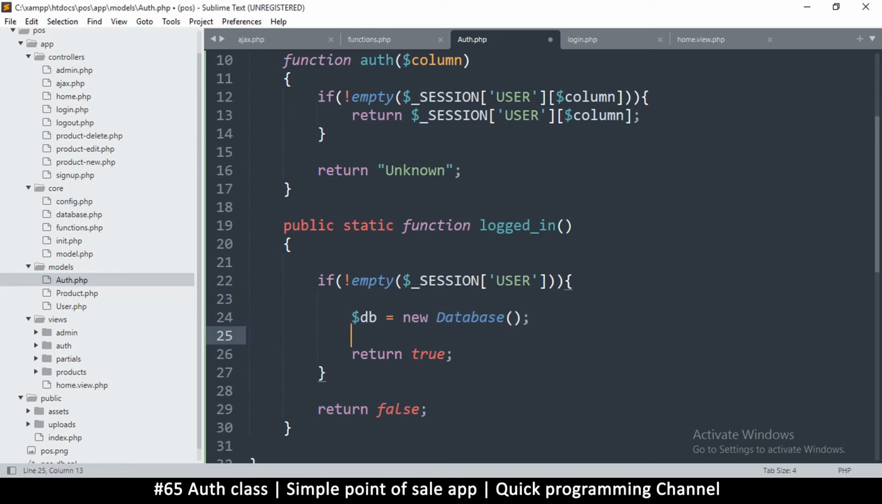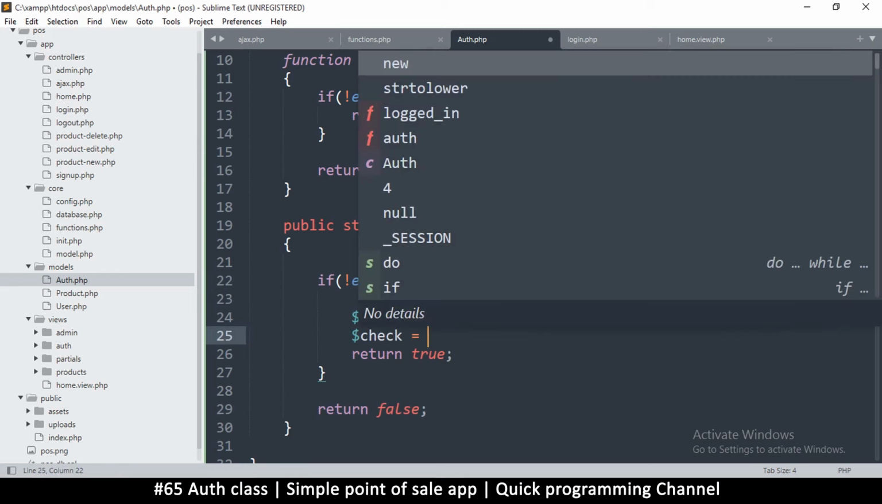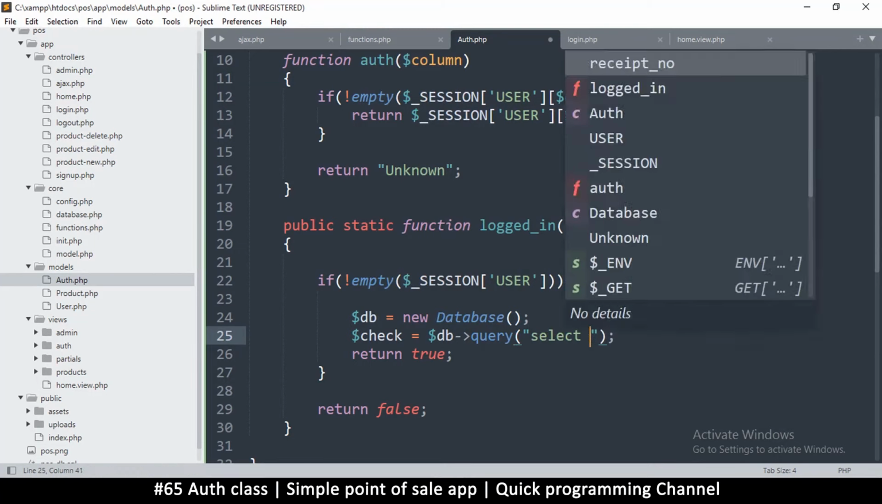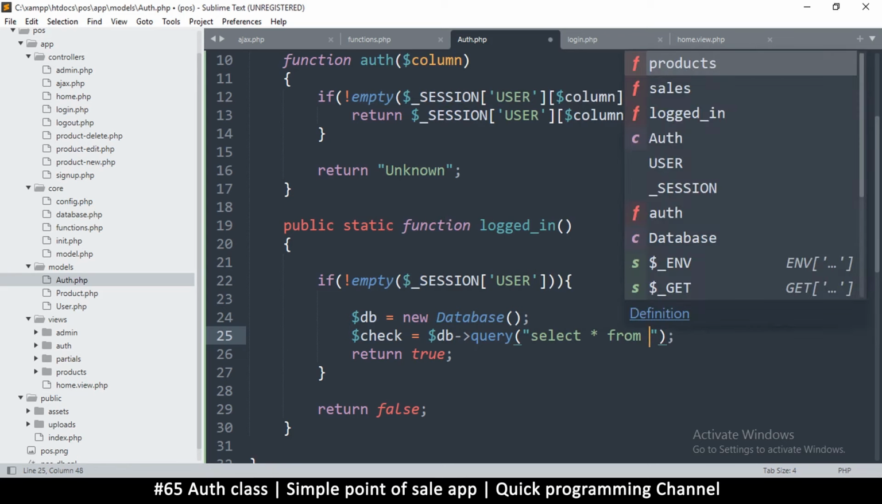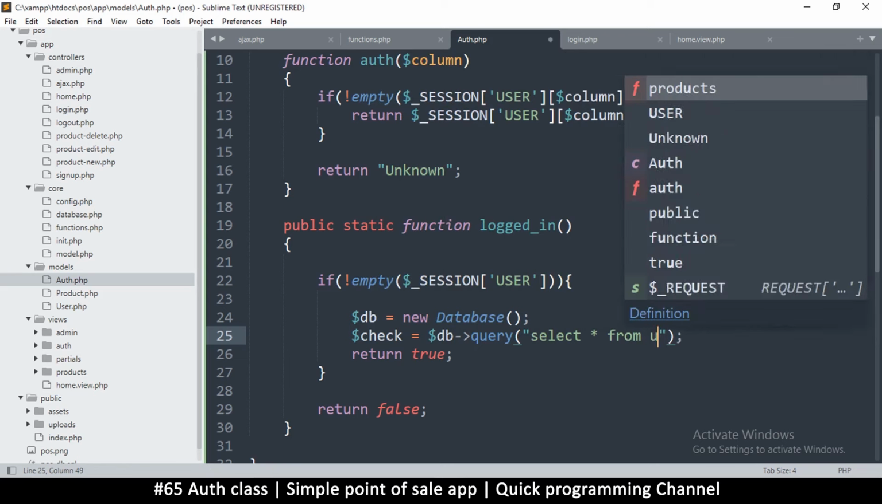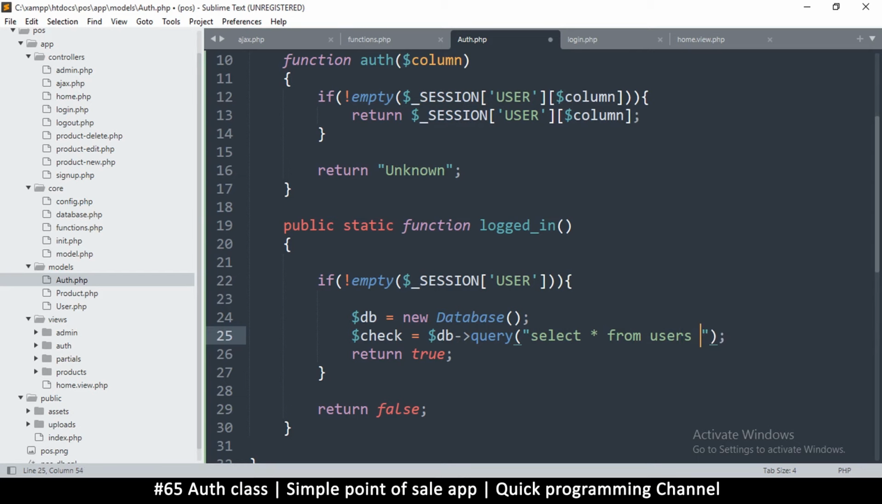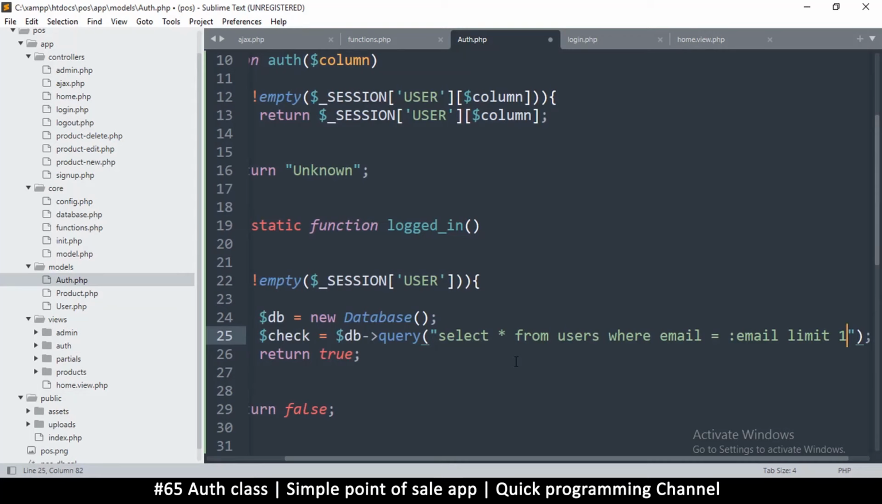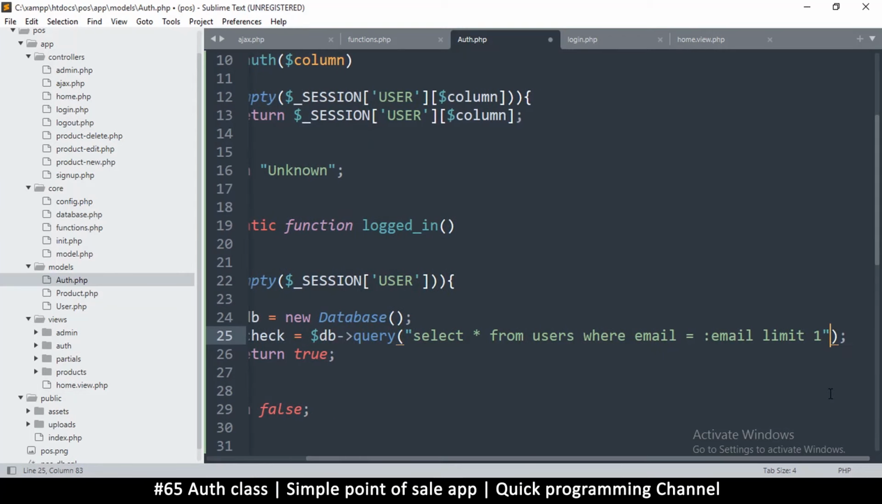All right, so let's do a check, right? Let's say check is equal to, let's say DB query. So let's run a simple query here where we provide some data. So I'm going to say select all from users, and then say select all from users where email is equal to email limit 1. So we need to provide that email. So let's provide it, shall we?